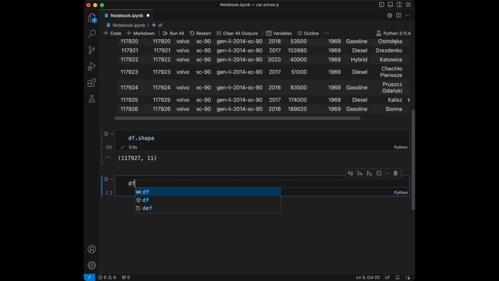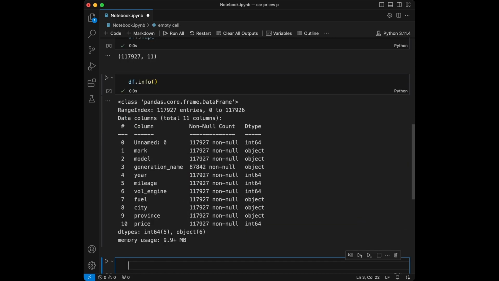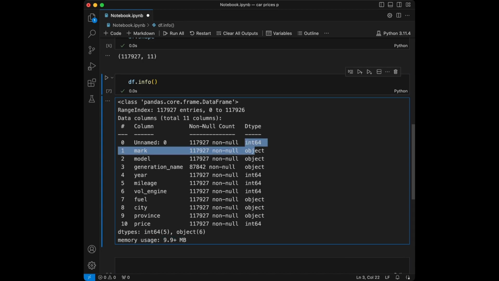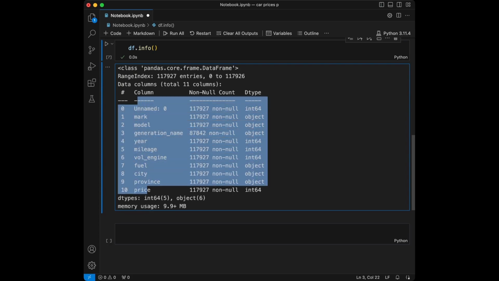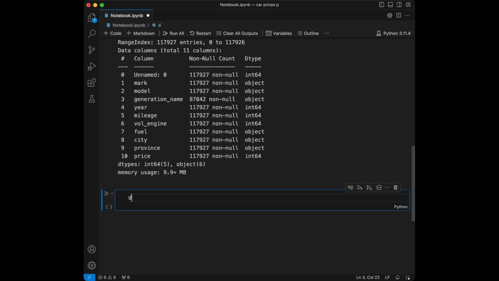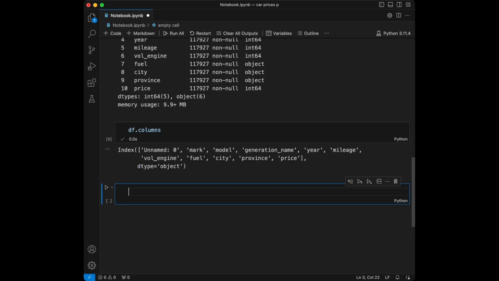We can use dataframe.info right now for getting general knowledge about our dataset. We have information about memory usage, data types in the columns, and non-null values. Great, but I think I'm not going to use all of those columns in my analysis part, so we can just call dataframe.columns here and we can drop the unnecessary ones.